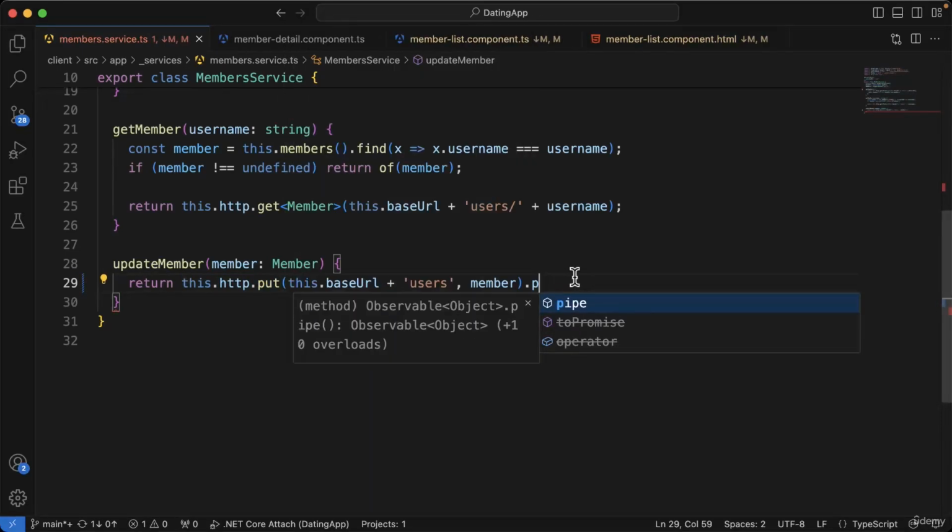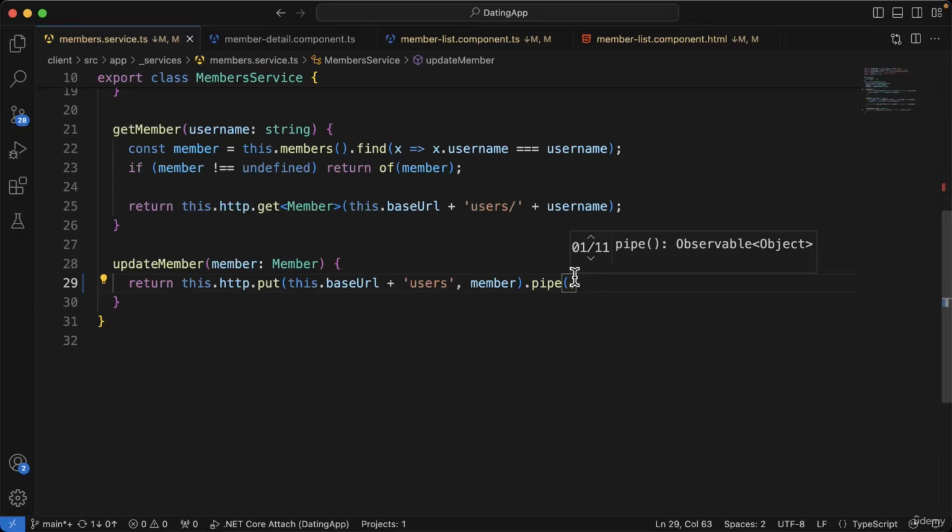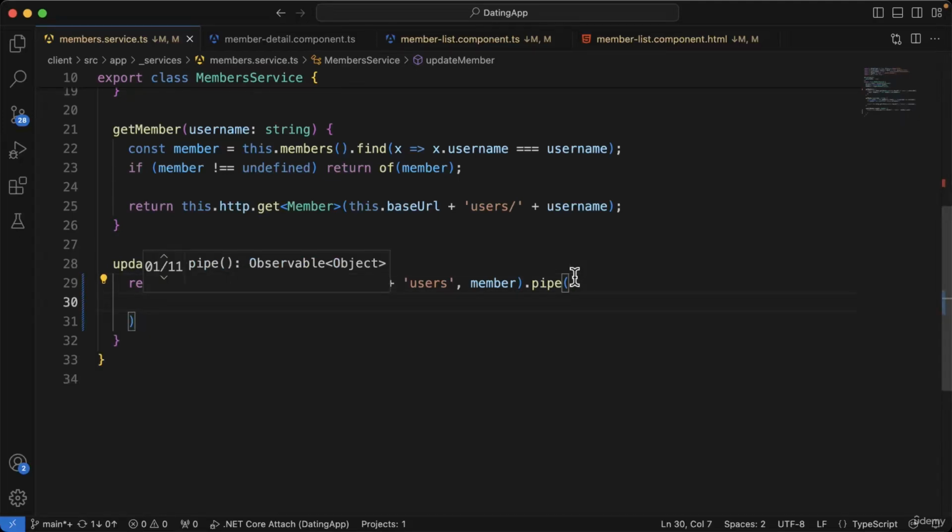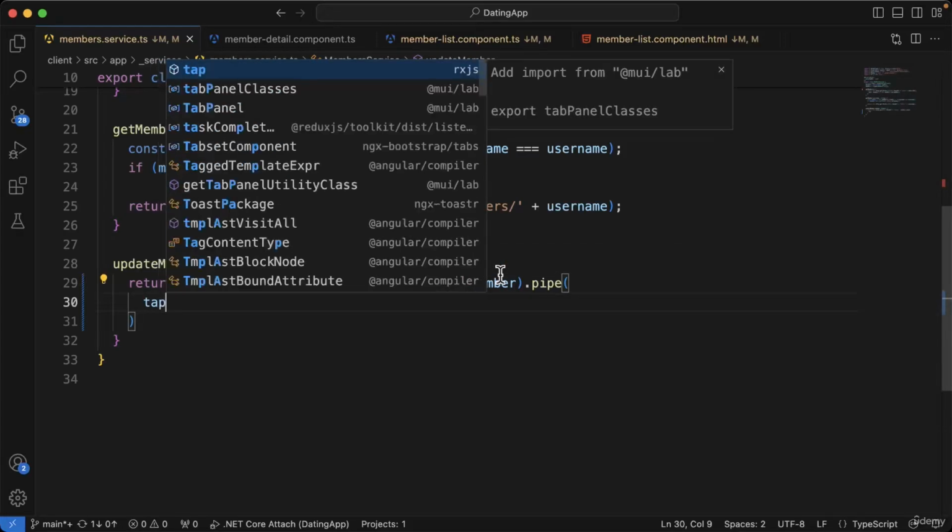So we're going to need to use the pipe method inside here. Now, another RxJS operator we can use if we want to use a side effect with our observable, but we don't want to change or transform its value in any way, is we can use the tap from RxJS.